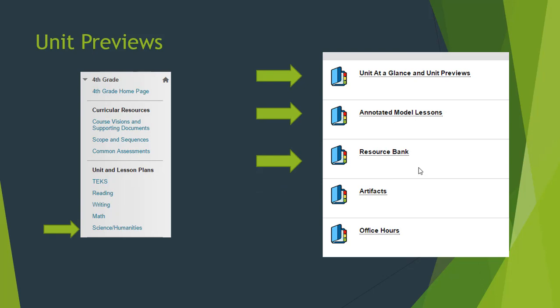You'll also find the resource bank, artifacts, and my office hours. If I come across anything that I feel is beneficial for everyone, or something that I feel like is a great tool or a website that'll really help to push scholars, I will be sure to upload it here in the resource bank. So please be sure to check back throughout the school year for new resources that I've added.